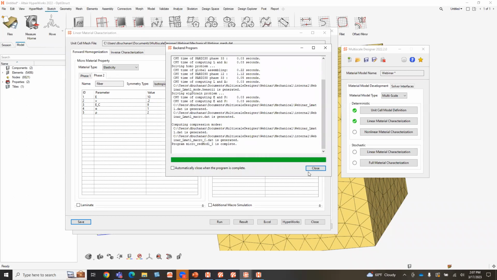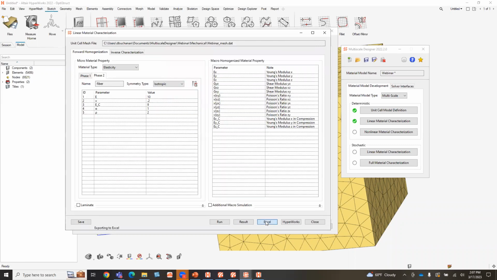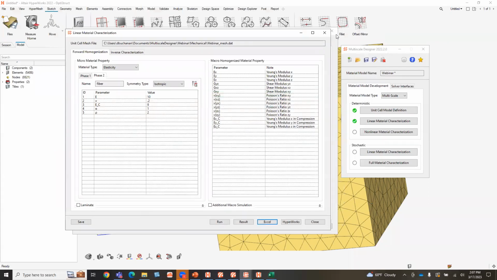And what you'll see from the actual result here is that you'll have the material orientation specified, but you'll also see in the actual Excel file right here, in both tension and compression, we have the material matrix set up. So this is actually fed as card data into OptiStruct or Radioss or whatever solver you have. And then if you wanted to run a simple test case, you could even visualize the results via HyperView if you wanted to.